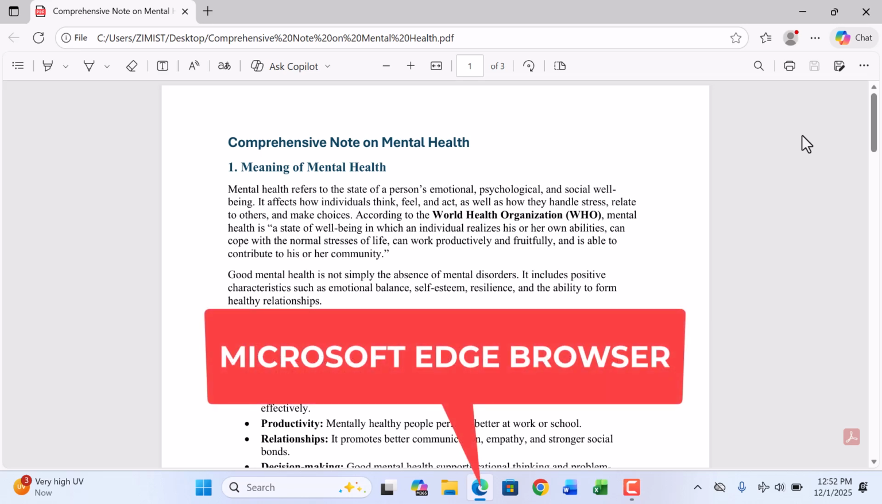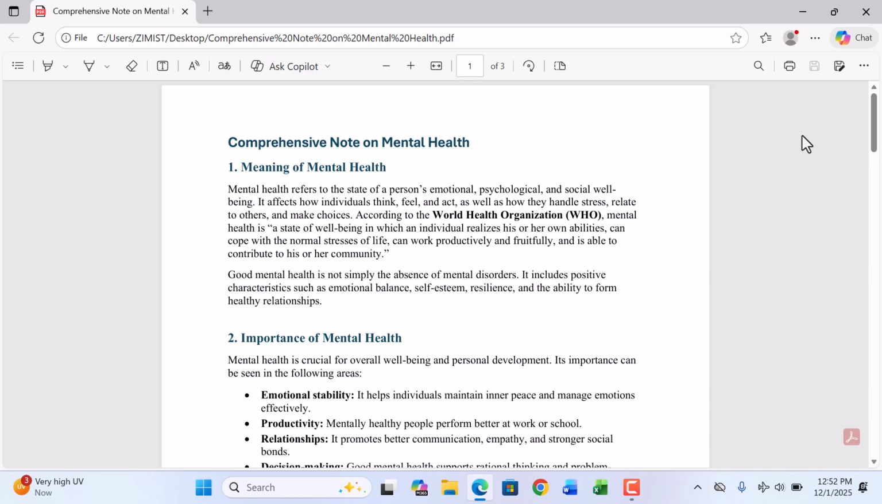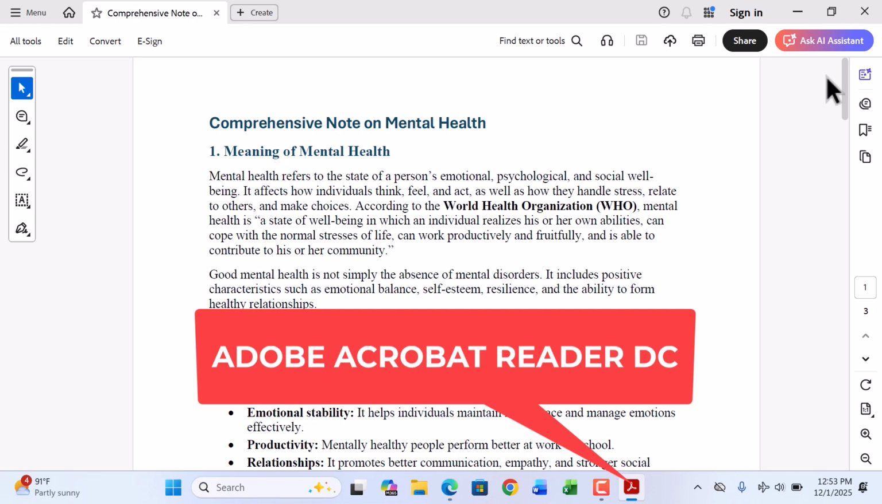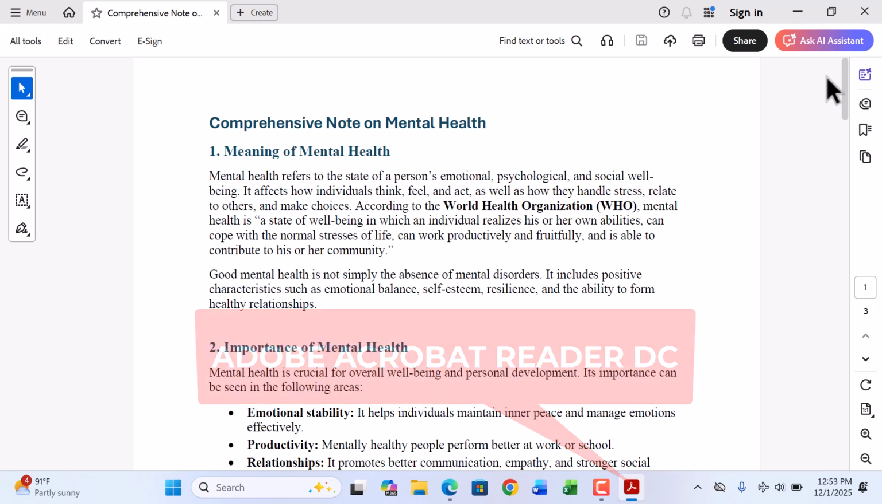Are you tired of Microsoft Edge opening your PDF files by default? Well, today I'm going to show you how to set Adobe Acrobat Reader DC as your default PDF viewer so you can enjoy all the advanced features for viewing, annotating, and editing PDFs easily and seamlessly.